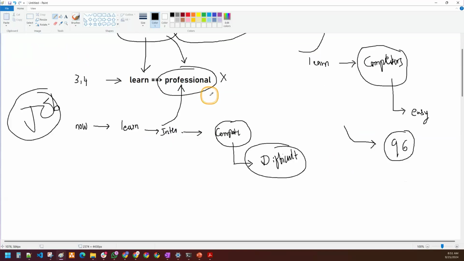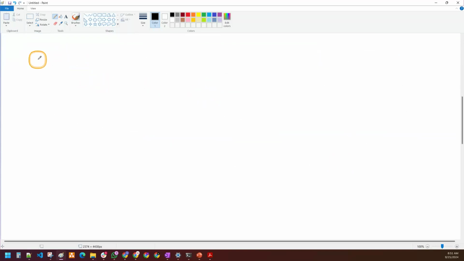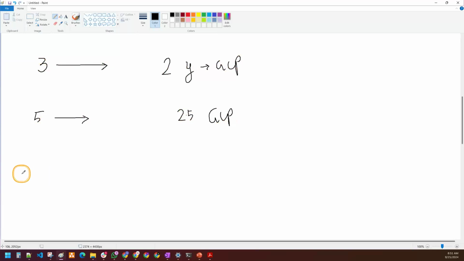And how much experience can we put, guys? For example, if you have 3 years of experience, put 2 years as GCP. If you have 5 years of experience, put 2.5 years as GCP. If you have 7 years of experience, put 3 years as GCP. If you have 10 plus years of experience, put 4 years as GCP. This is what I want you guys to do.